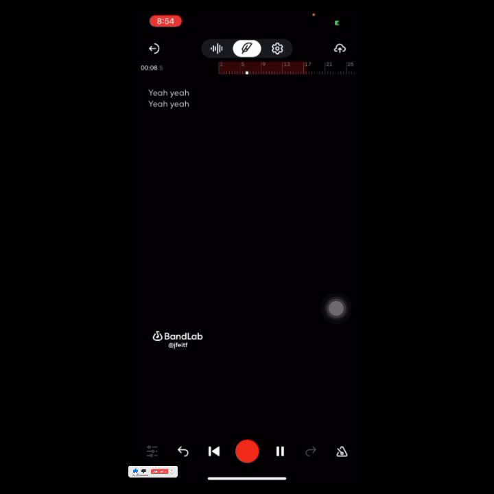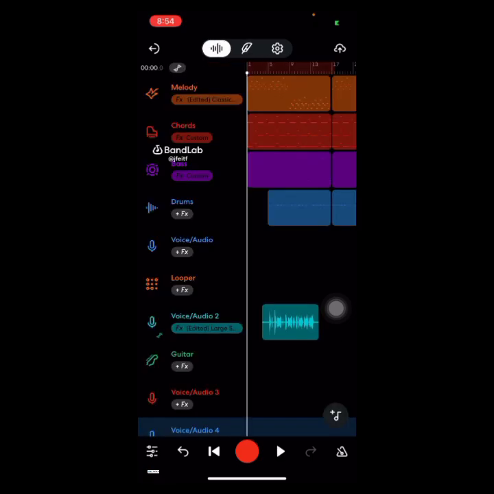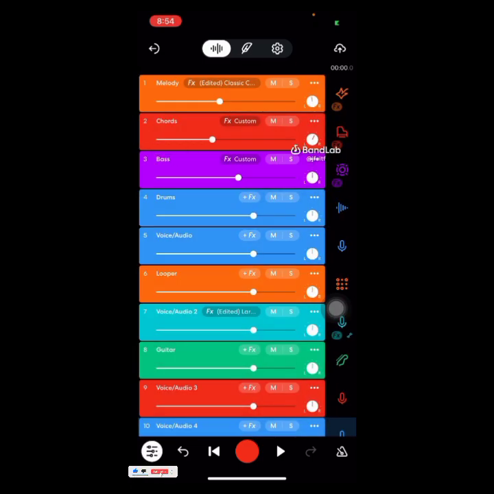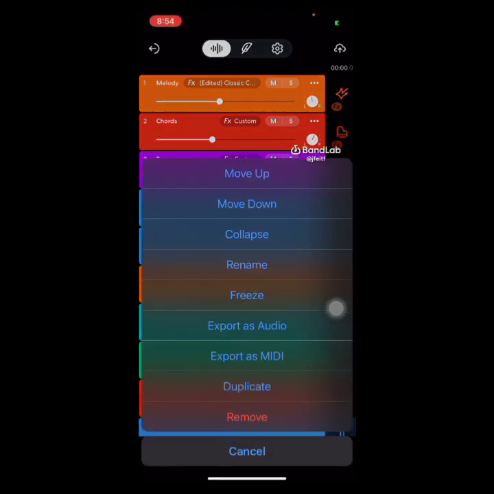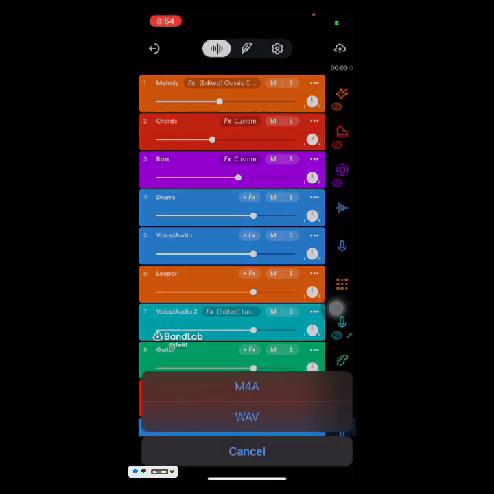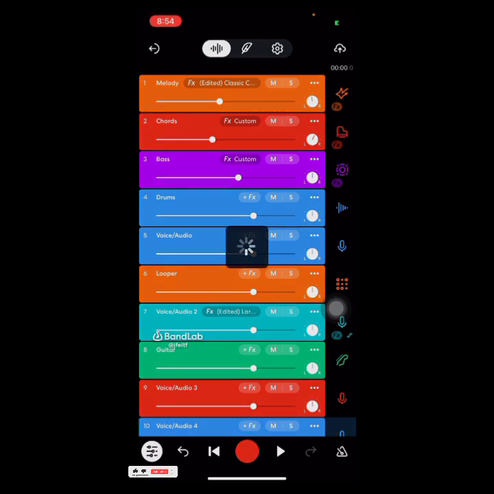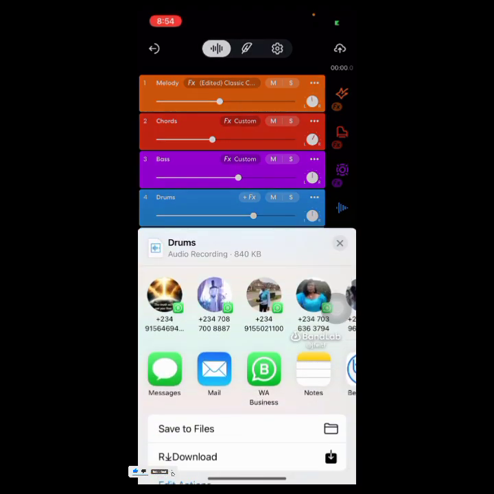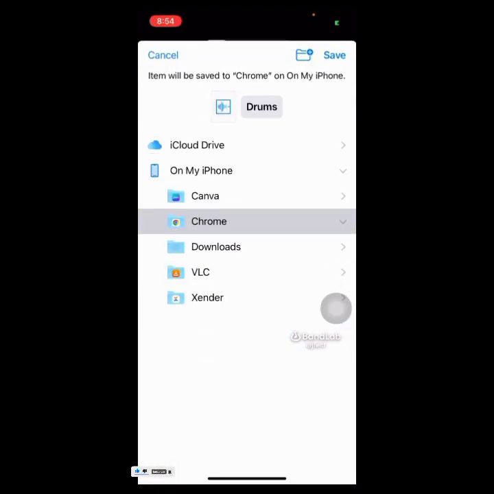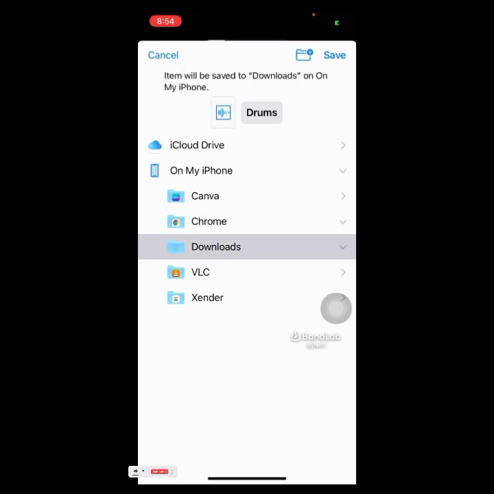Okay, you can also, I haven't shown you importing and exporting of stuff. Alright, let's get there now. You can export individual tracks: you tap the three-dot icon next to the track and export as audio or MIDI, whichever one you want. I'm exporting as audio, M4A, I think. Yeah, save to file.